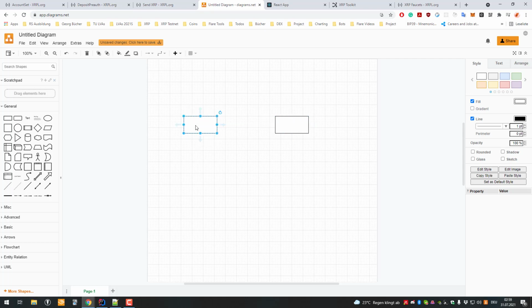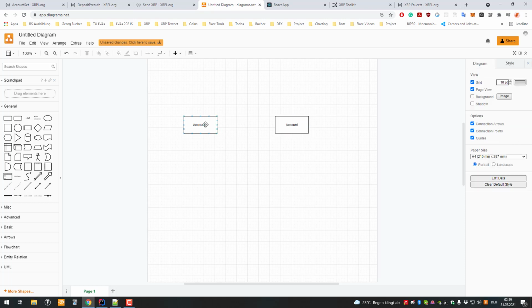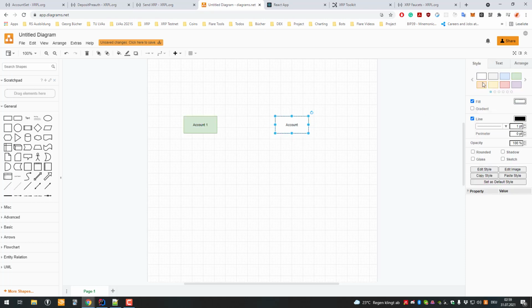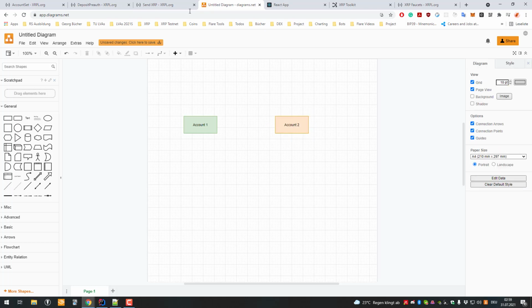To quickly illustrate that, I'm going to show it off. We're going to have two accounts, account 1, obviously, and account 2. We're going to start off with that here. Let's also color them quickly so everything looks more fun. And account 1 is now going to send XRP to account 2.